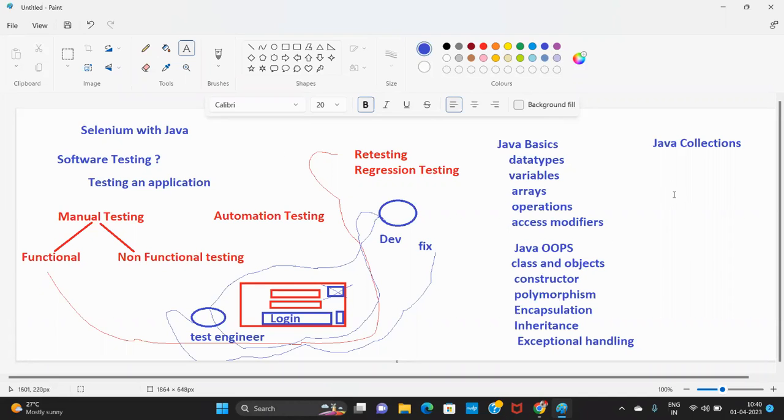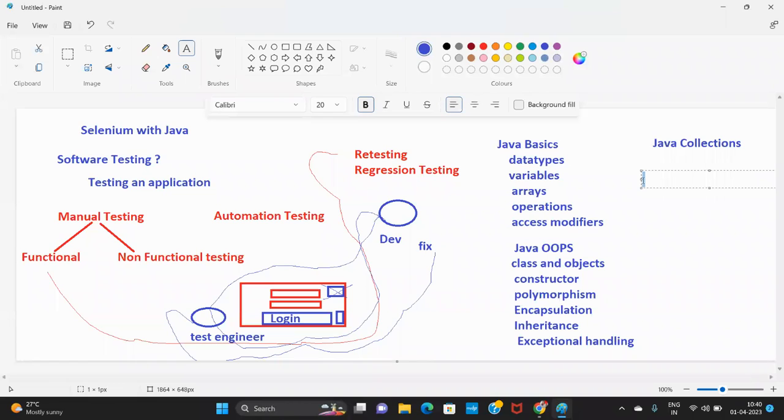In Selenium also, first we'll start with all the basics. You will be getting the content details, guys. I'm just listing out the main parts here. For example, first learning about the browser, how to launch the browser.